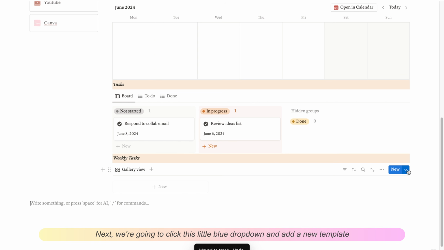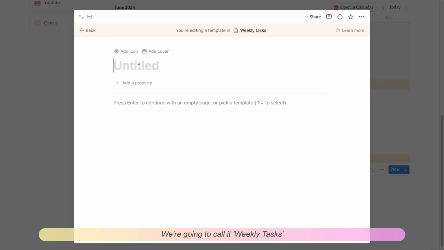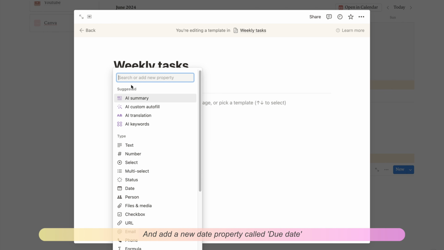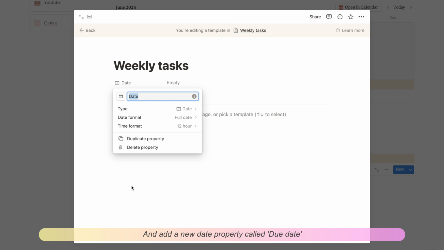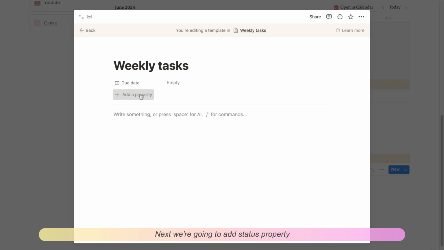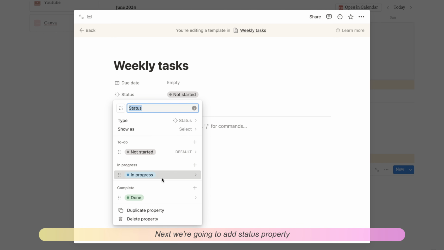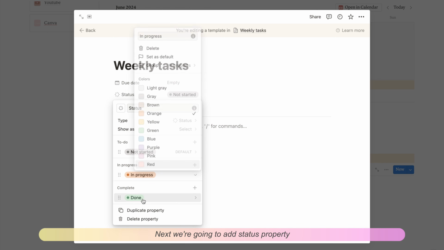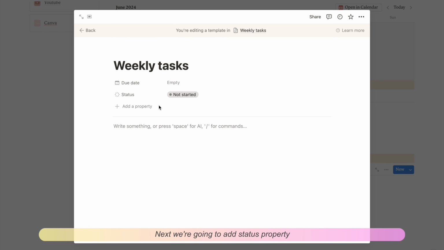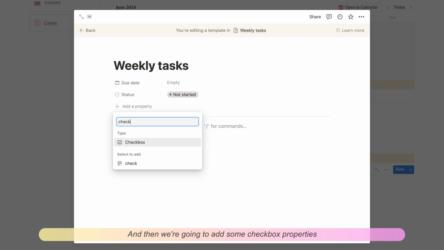Next, we're going to click this little blue drop down and add a new template. We're going to call it Weekly Tasks and add a new date property called Due Date. Next, we're going to add a status property. And then we're going to add some checkbox properties.